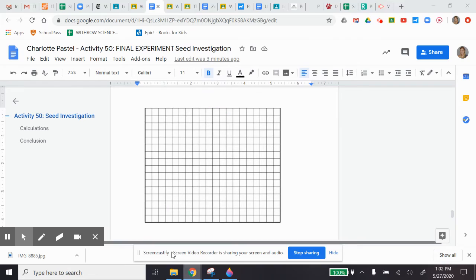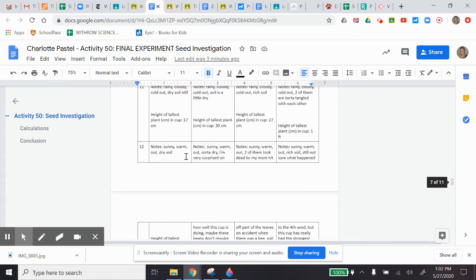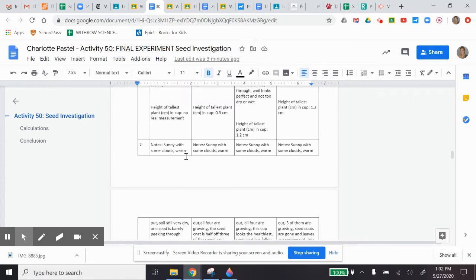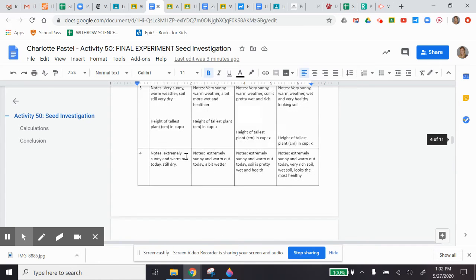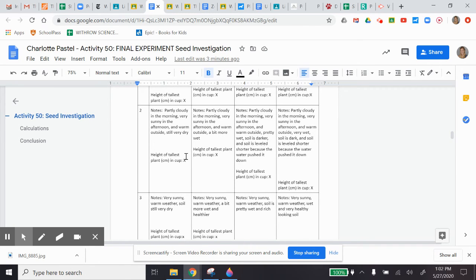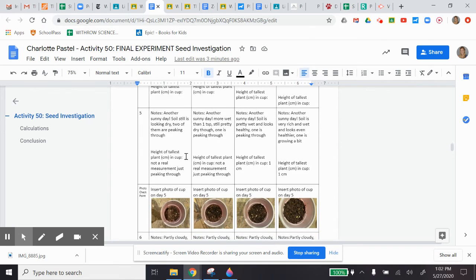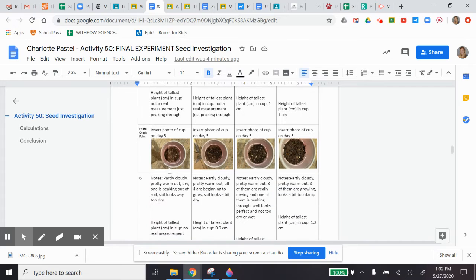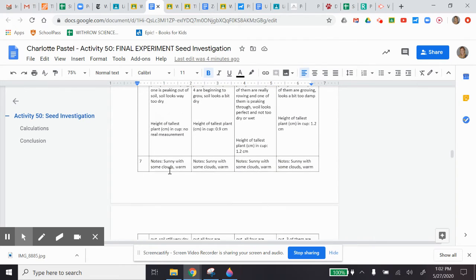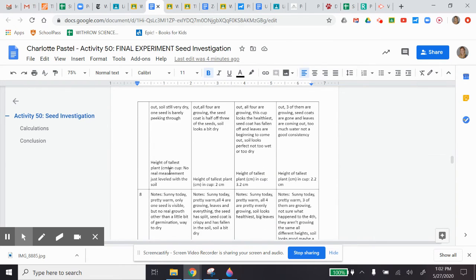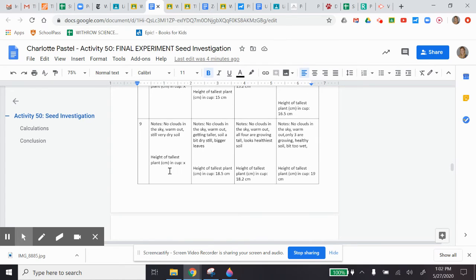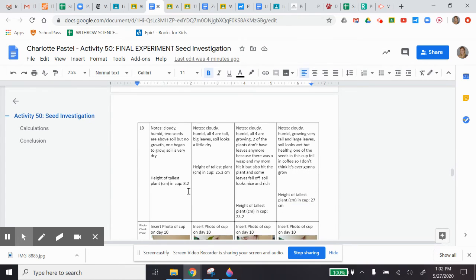I'm going to go back to Charlotte's data table to see what I need to plot first. So I'm going to do cup 1, which is the one with the least amount of water. It didn't grow until day 5, but no measurement. Day 6, there's still nothing. Day 7, there was nothing. Day 8, there was nothing. 9, there was nothing. By day 10, it absolutely began to sprout. So 8.2. So I'm going to go back to my thing. Day 10, 8.2.